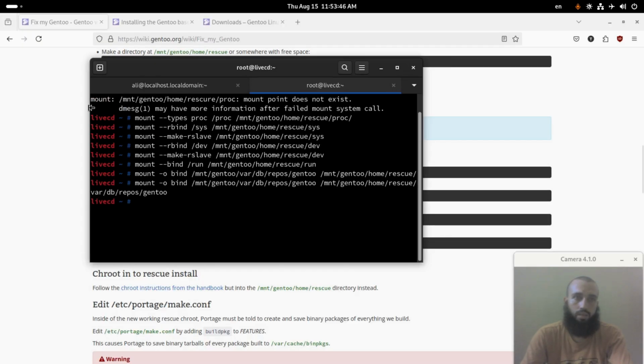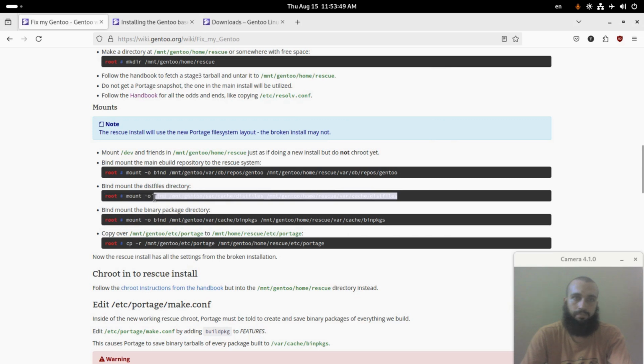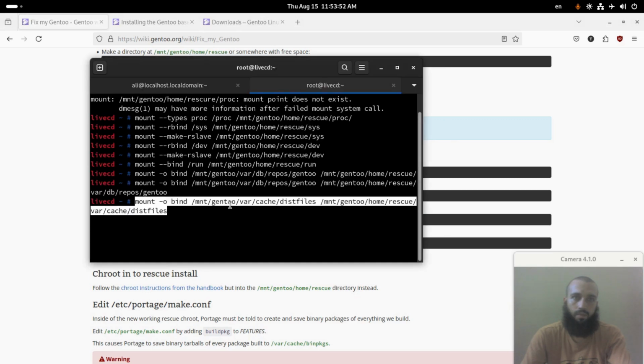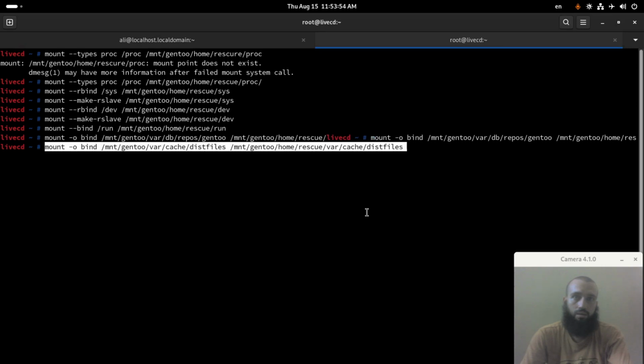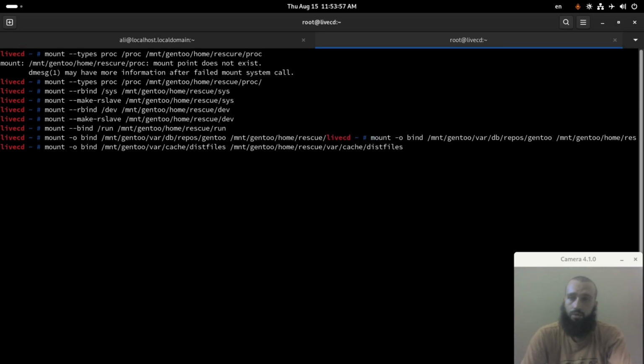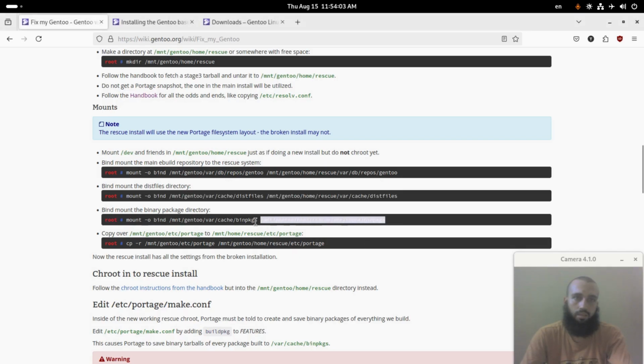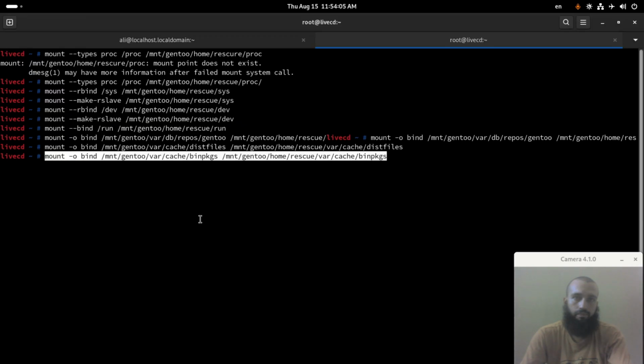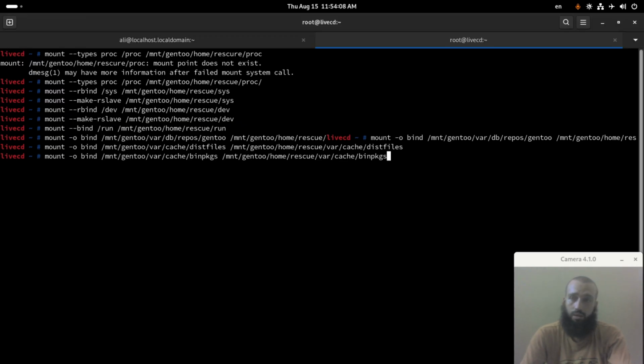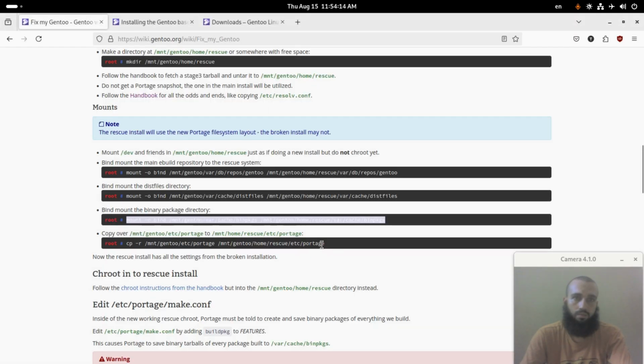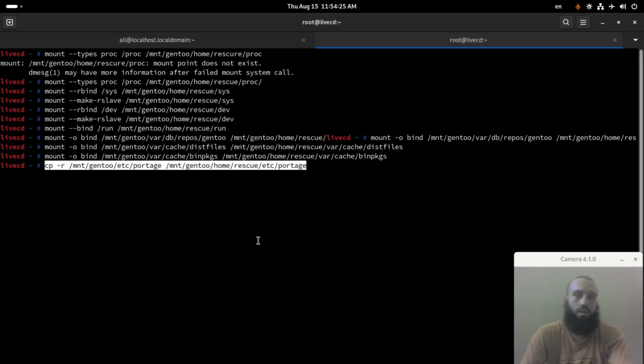I'm gonna execute it. Yes. Next one is this. I will show you again the command. This one, pause and execute it. And then the next command is this one. Pause and execute it. And then we copy our /mnt/gentoo/etc/portage to /mnt/gentoo/home/rescue/etc/portage, like this.